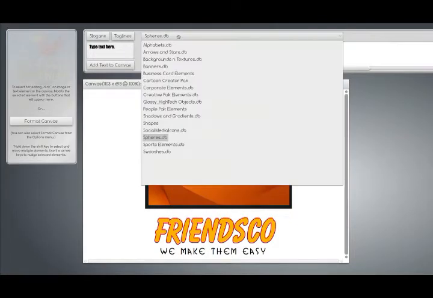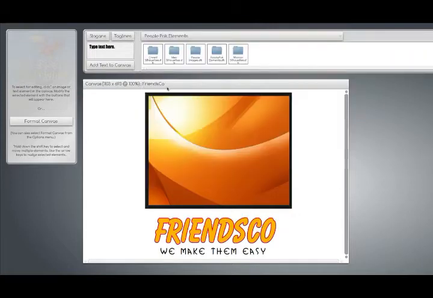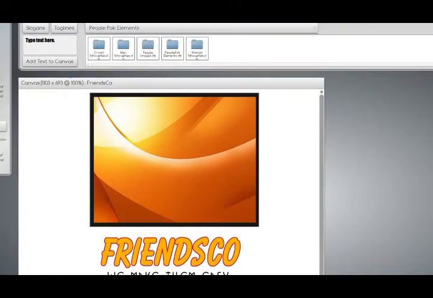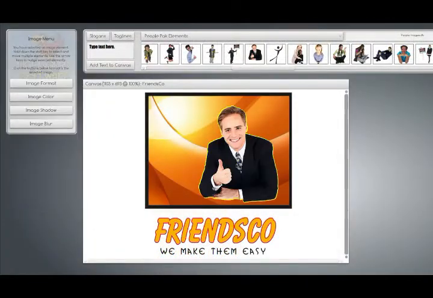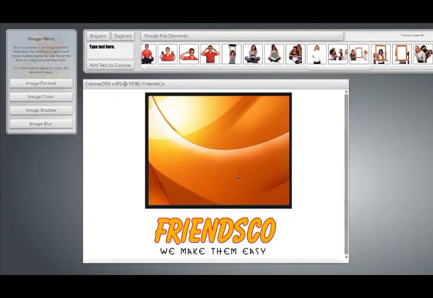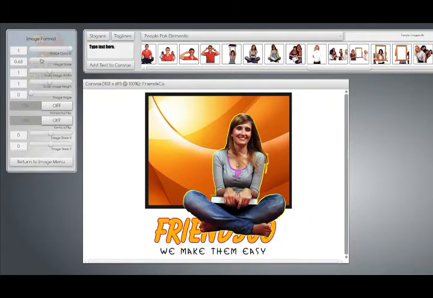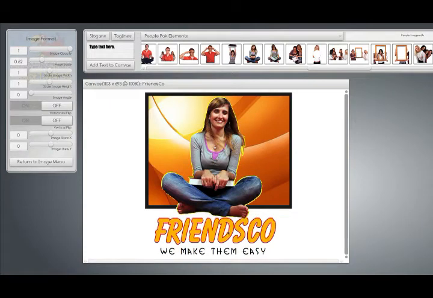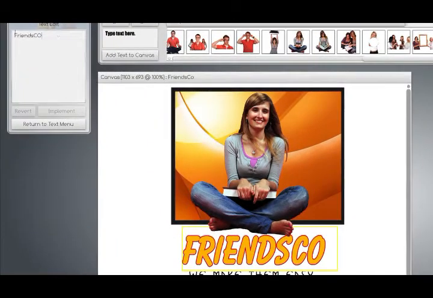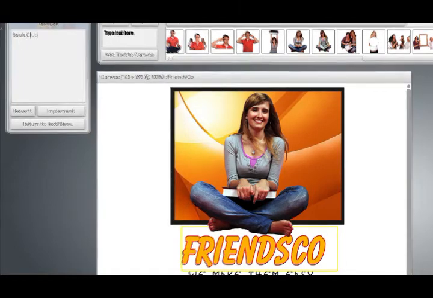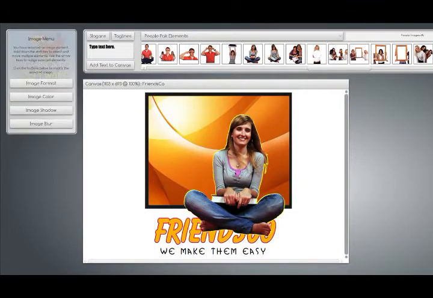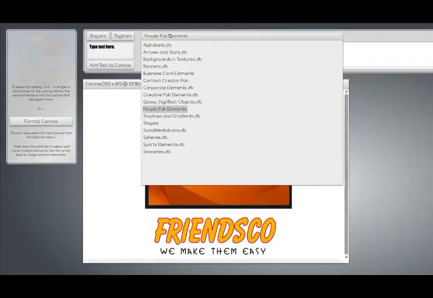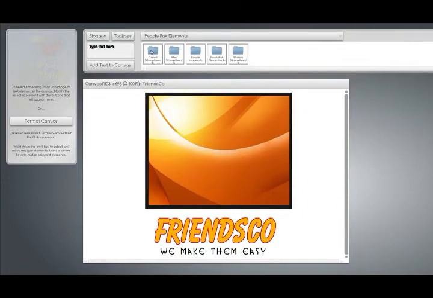Or we can find the people images by looking at the people pack elements, and you'll find silhouettes. You'll see a lot of people images. Just bring any of them onto the canvas by dragging them down and changing them very easily. Resize them, and we can make this our new foot club, or whatever you want. But let's hit undo for that, and we'll move her, and we're gonna go back to people pack elements, and we're gonna find silhouettes.